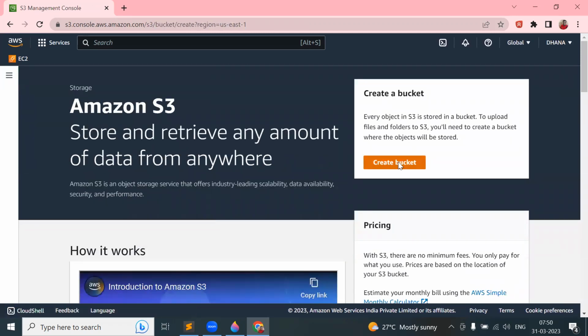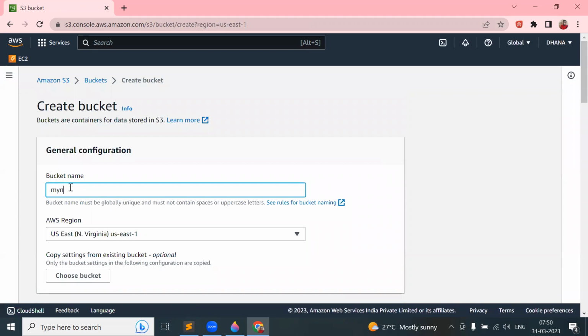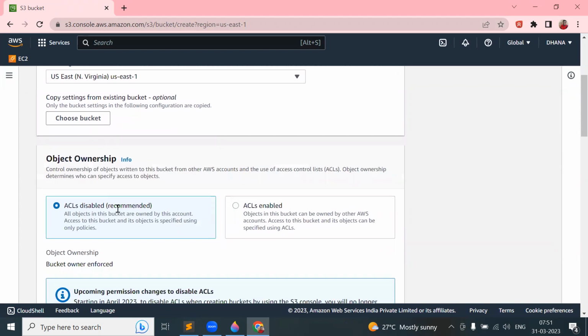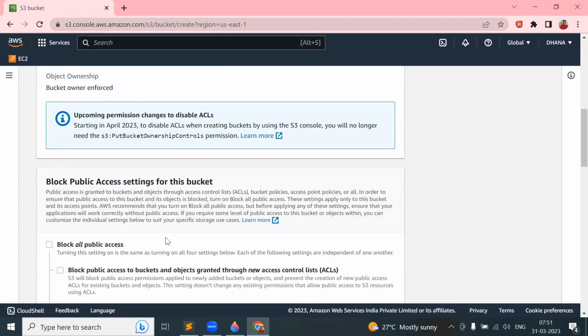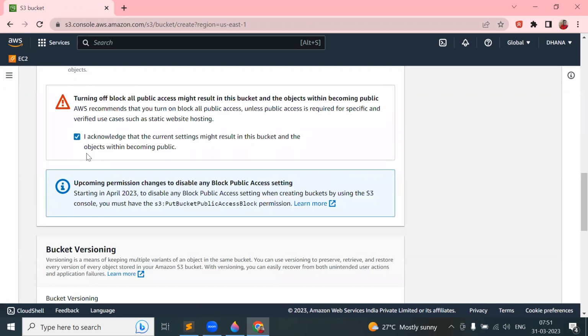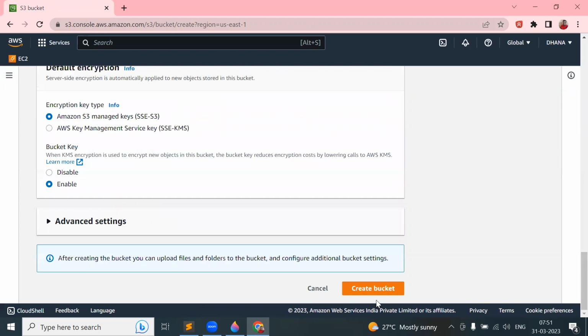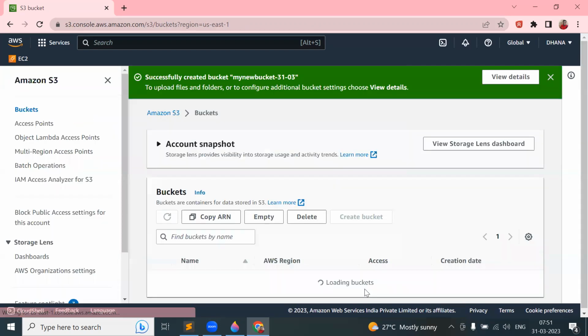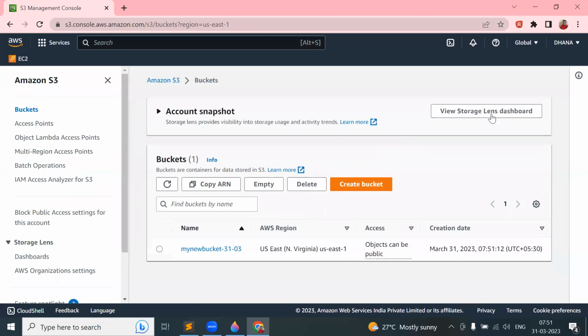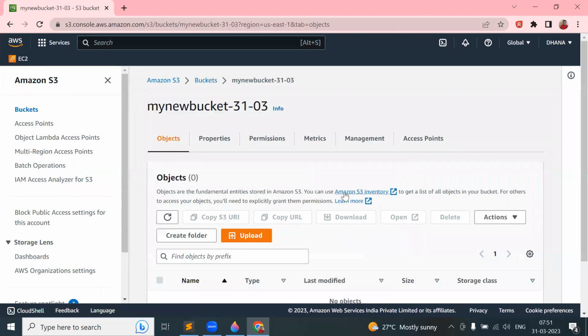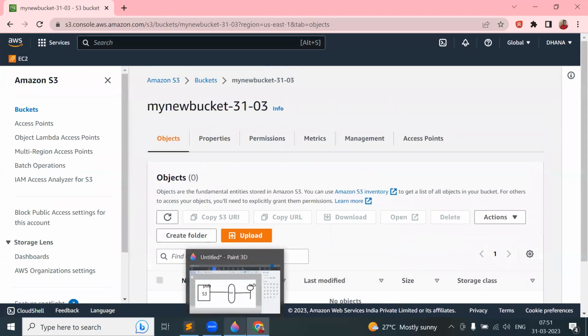So I'll create one more bucket. Today's state I'll give as of now, I'll unblock this access. I'll acknowledge versioning. I'm not going to talk about that today, so by default it should be the same. I'll directly click on create a bucket. Okay. Now we have created a bucket.